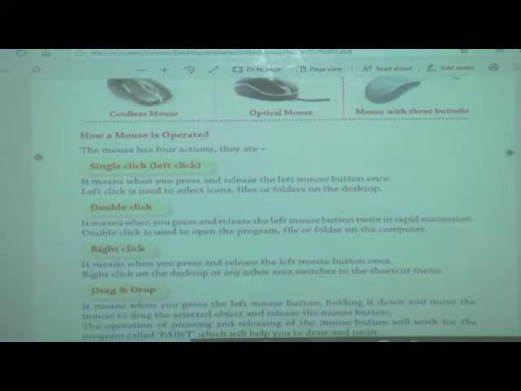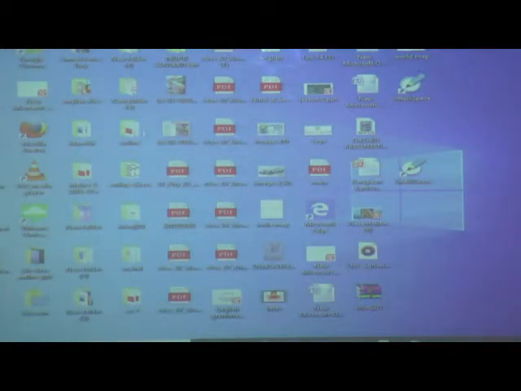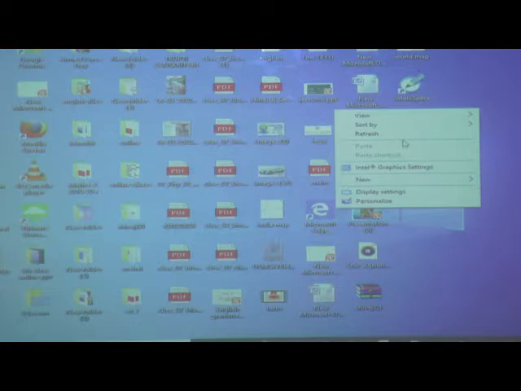Continuously two times. Next, right click. Next is a right click. When I press the right button, then you can see this type of icon. Then what is the use of these icons?